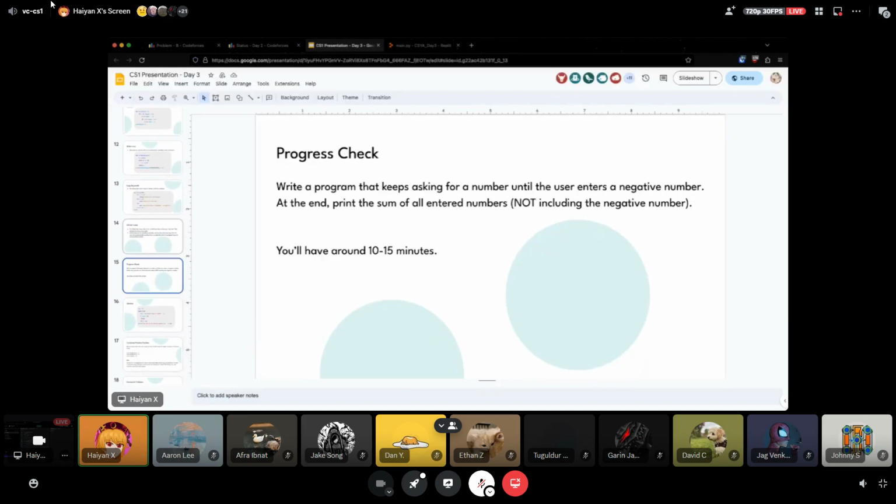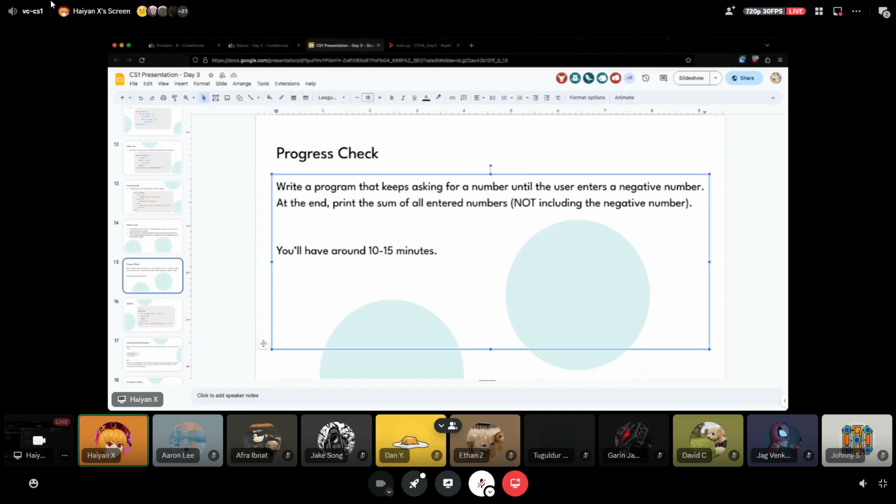So now let's move on to our progress check. Write a program that keeps asking for a number until the user enters a negative number, but at the end, print the sum of all the entered numbers, excluding the negative number. I'll give everyone around 10 to 15 minutes, and feel free to text in your team class channels if you have any questions, and a TA will assist you. So yeah, I'll give everyone 10 to 15 minutes, and I'll come back and go over the answer.